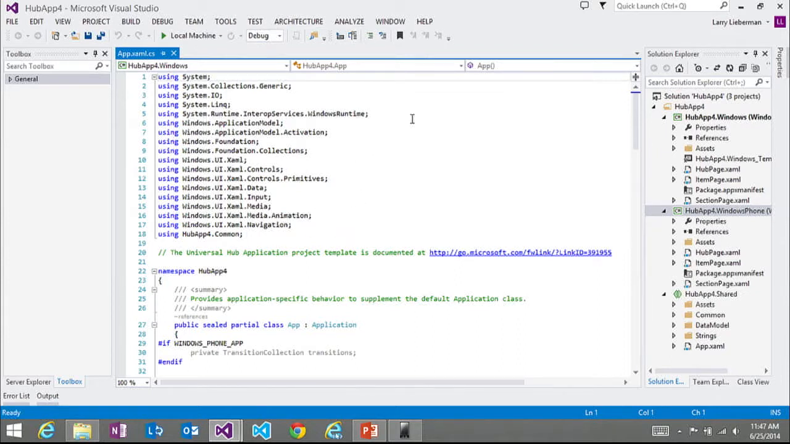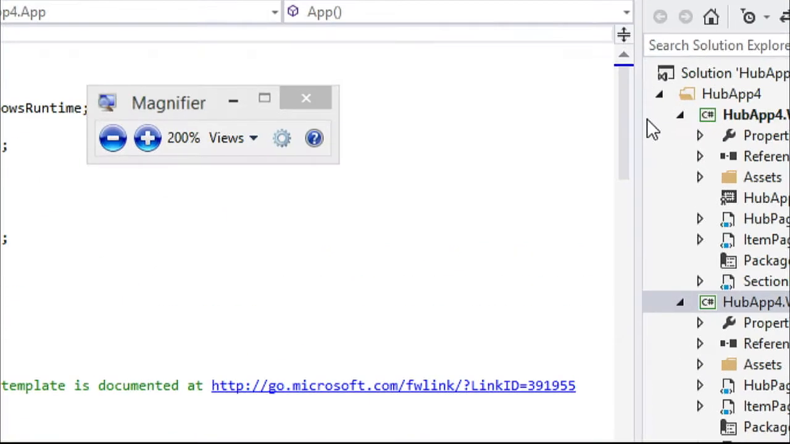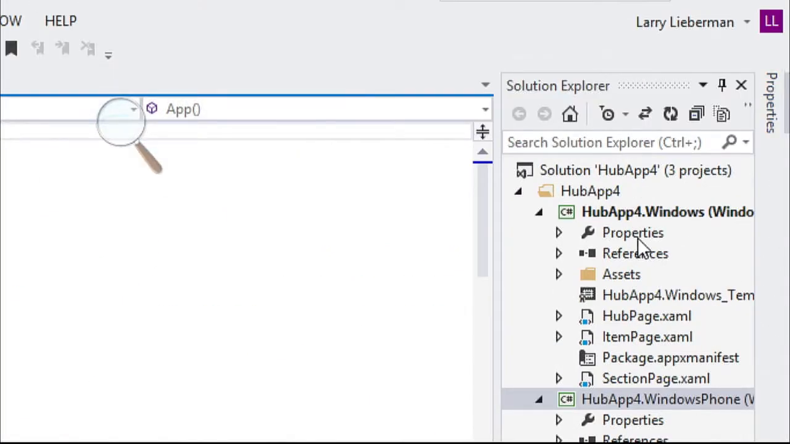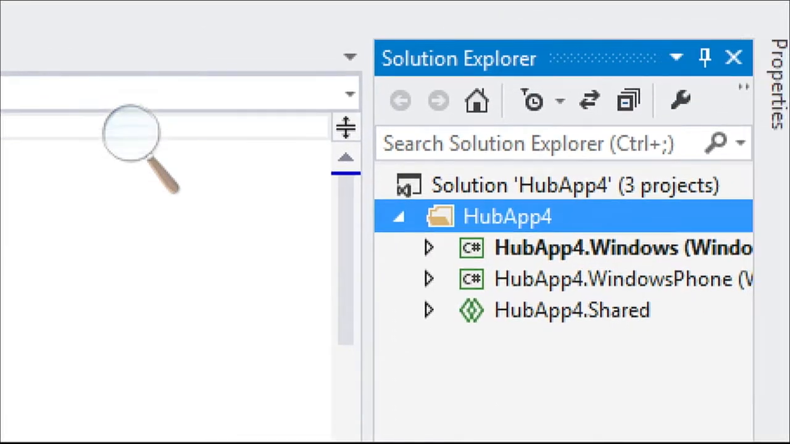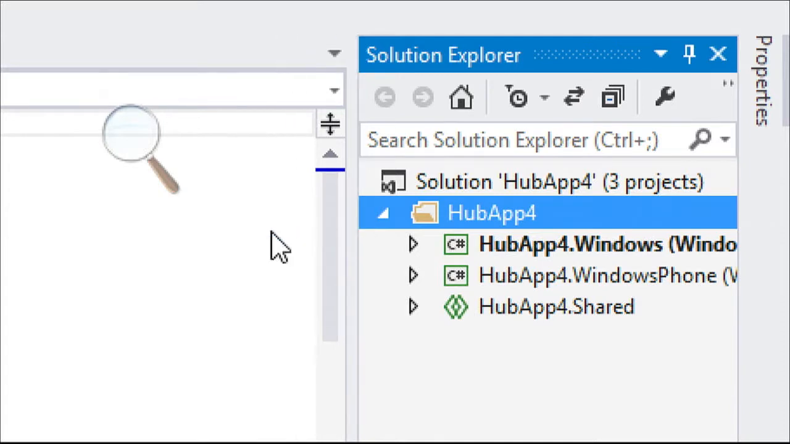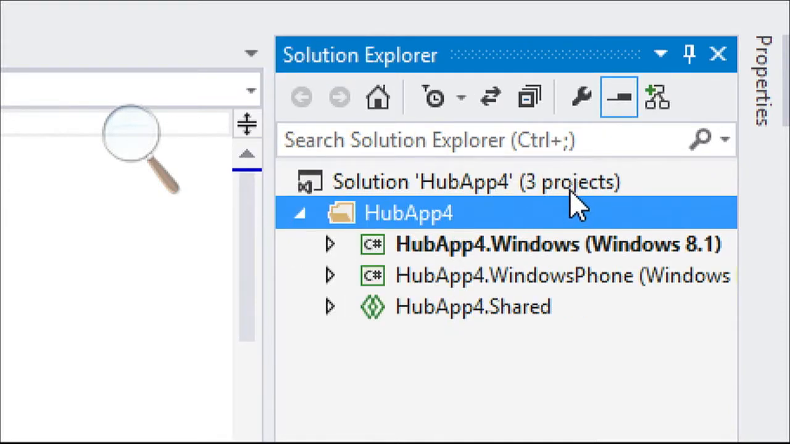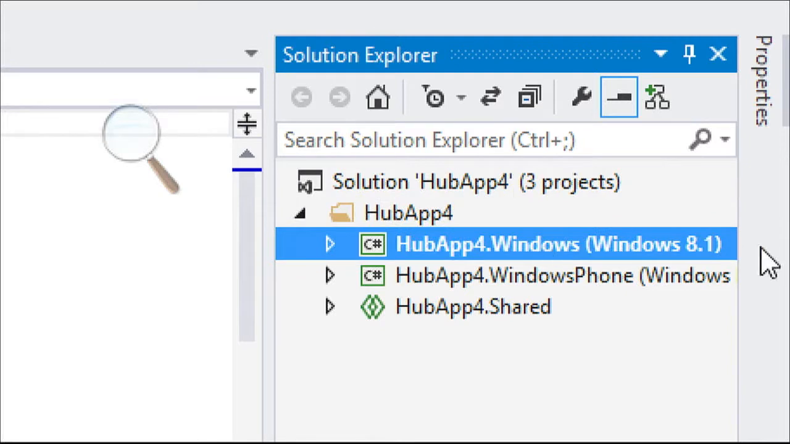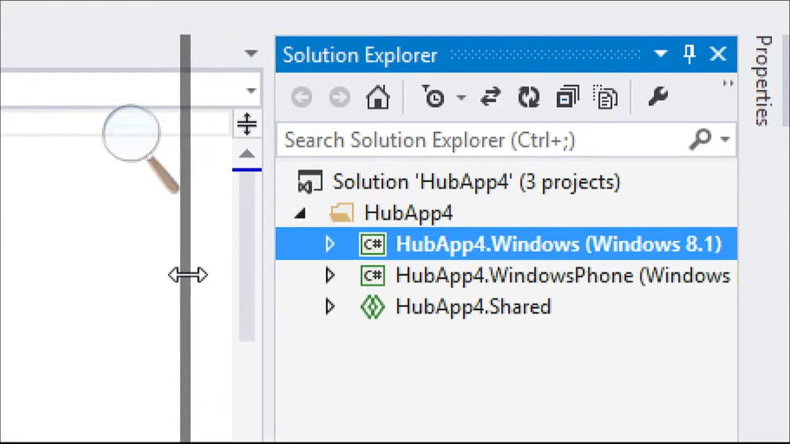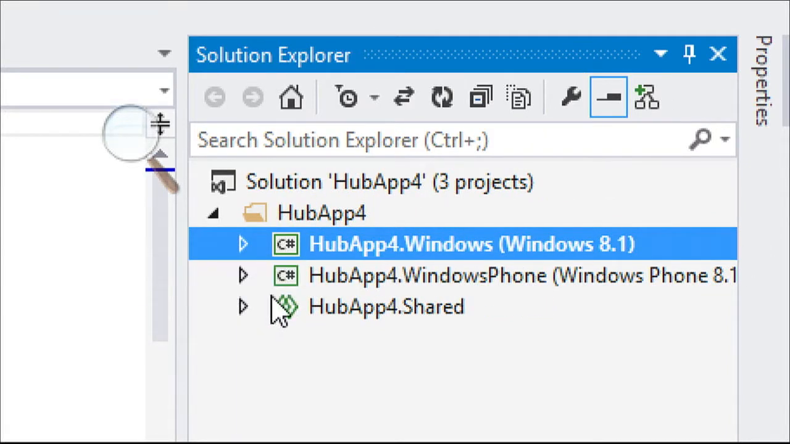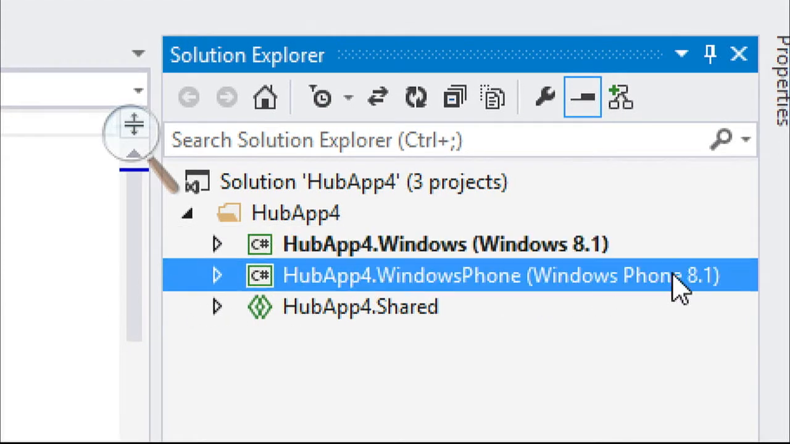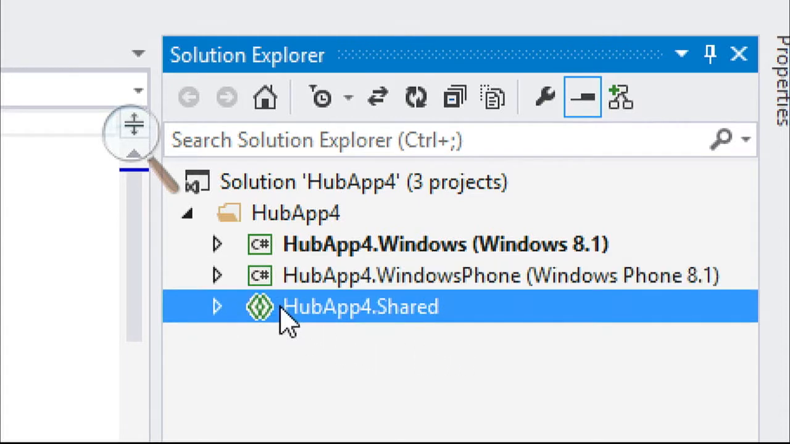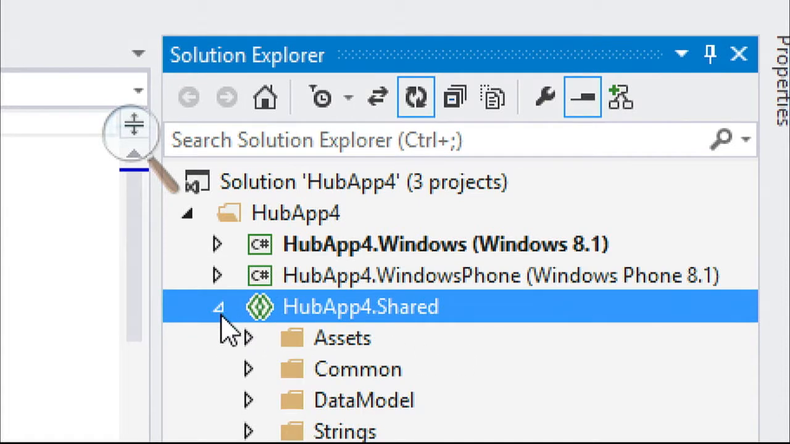Now I've opened up what I've got here. Let's zoom in a bit here, and let's collapse stuff a bit here. So this is a universal solution. And it's got 3 projects in it by default. It's got a Windows 8.1 project, hubapp.windows, that's the default name because I called this hubapp4. Hubapp4.windowsphone, which is a Windows Phone 8.1 project. And then it has this new type of node called the shared node.